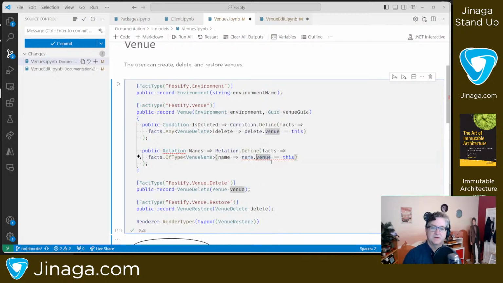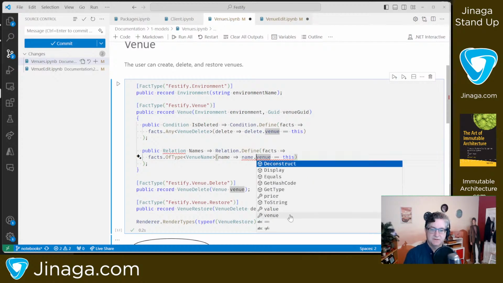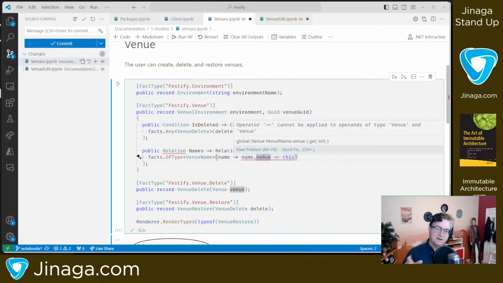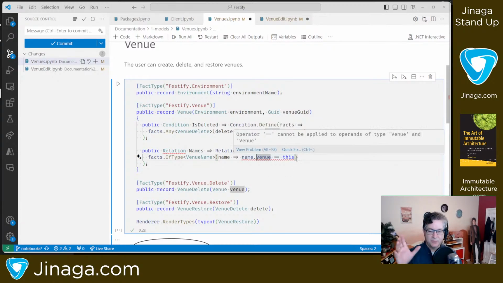So why is it not happy with this? Venue is there. Equals cannot be applied to venue and venue. Interesting. Okay, so whenever you see this kind of thing happen with Polyglot notebooks, it means that it's got two versions of the same type loaded, and it's having trouble with those two versions. So we will fix that with a reload.